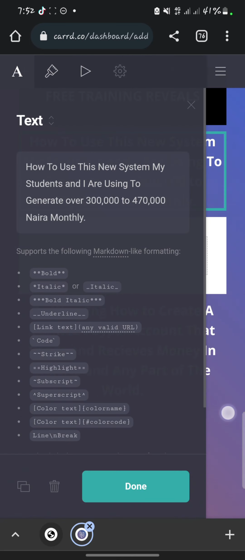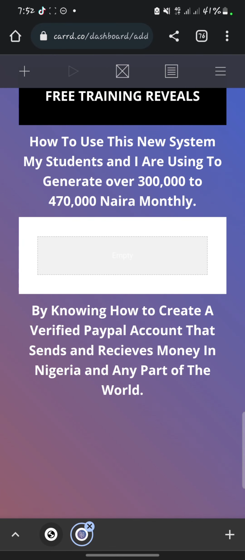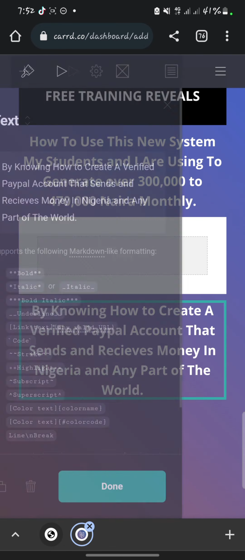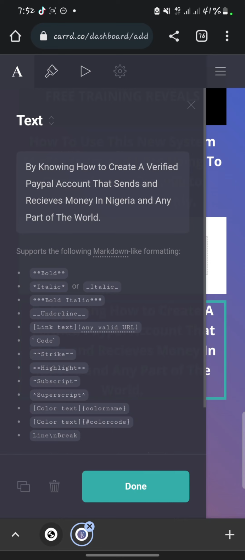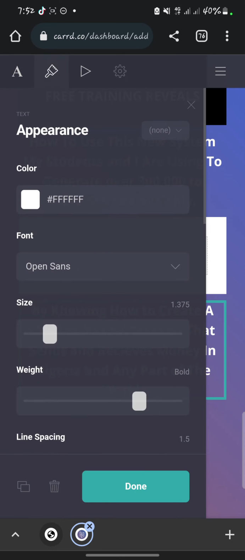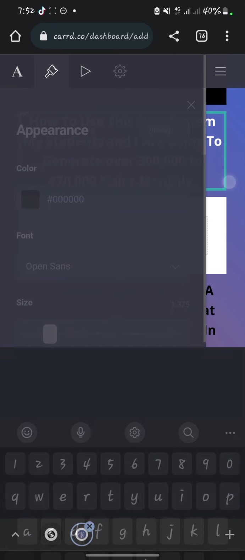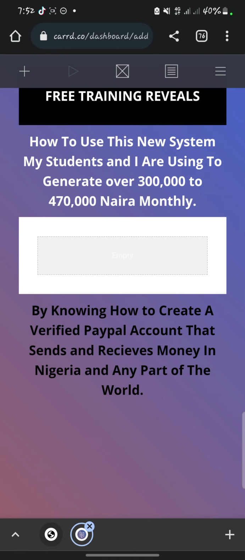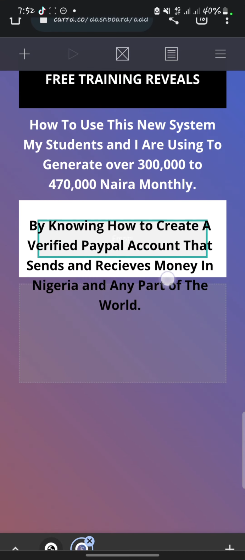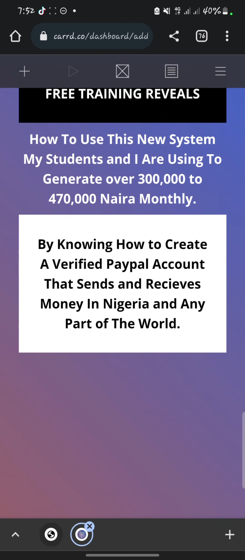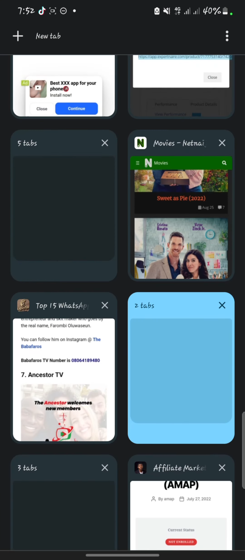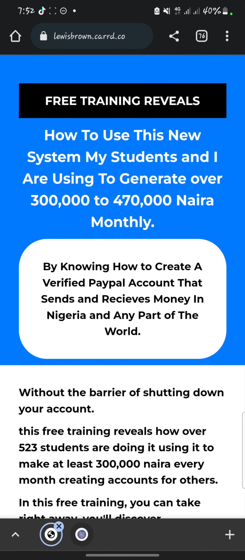Since our text is in white, if we put it in the box, it's not going to be visible. So tap it and then come back to this brush icon to change the color of your text. Click on that and then drag it down to black. So now to put your text in the box, what you have to do is just drag it inside. That's all.